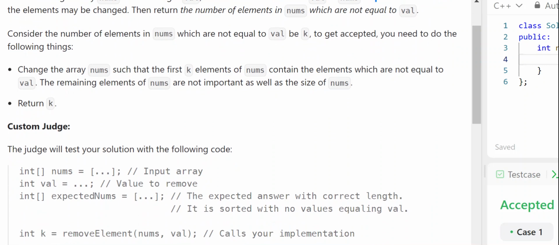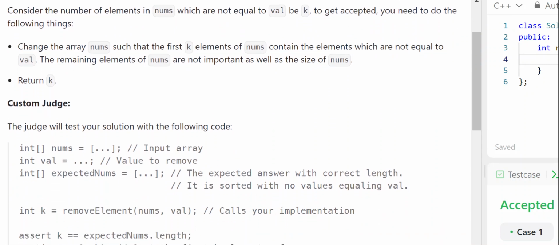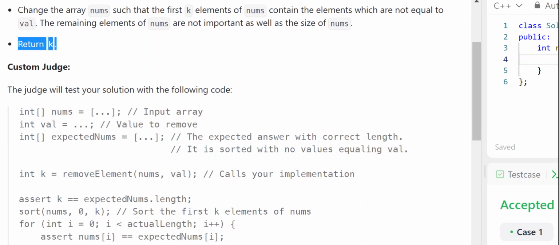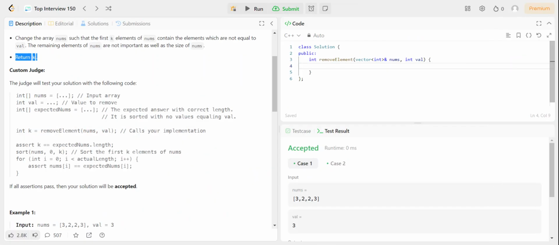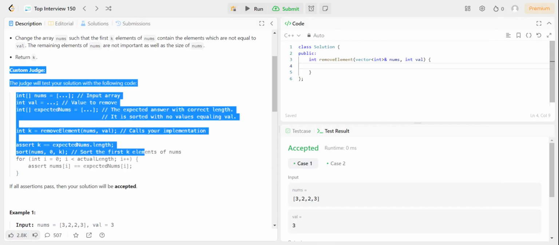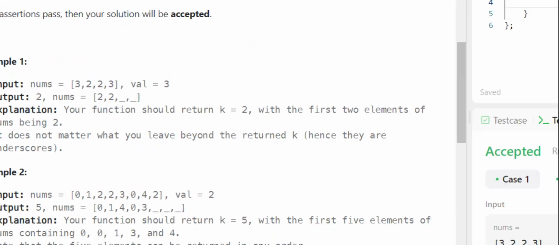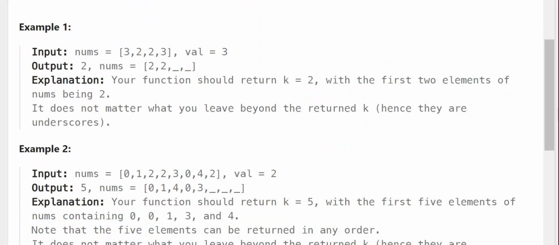So to get accepted, you need to do the following things. You need to change the array nums such that the first k elements of nums contain the elements which are not equal to val. The remaining elements of nums are not important, as well as the size of nums. Now we return k. So this is how your solution will be tested, and these are some examples. So let's look at them.